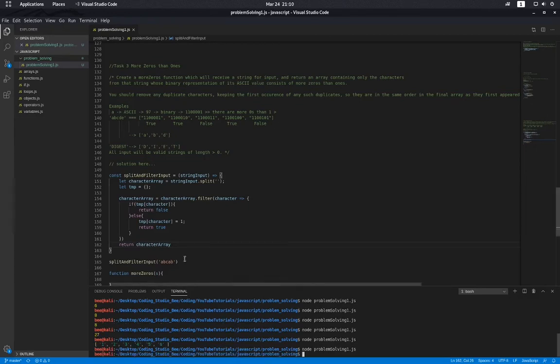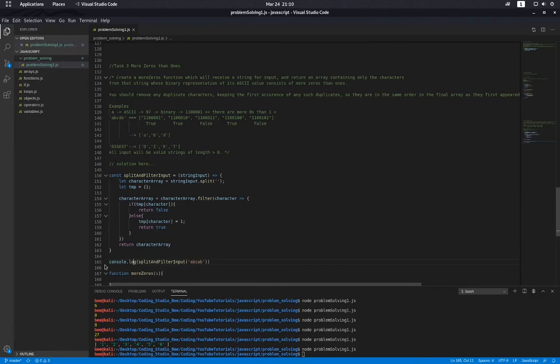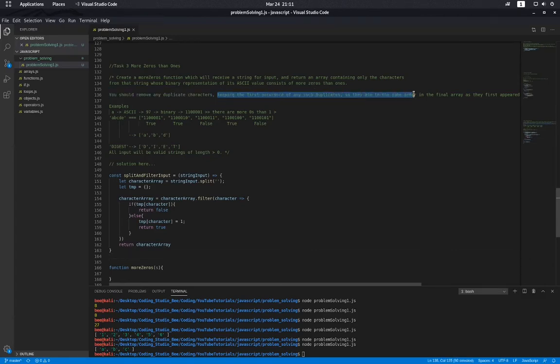And I didn't console log it. I tend to forget that. Console.log. And let's see. ABC. We don't have the AB at the end anymore because it filtered it out for us. Good. So the first problem is solved: keeping the first occurrence of any such duplicates in the same order, and removing any duplicate characters. So we successfully did that.